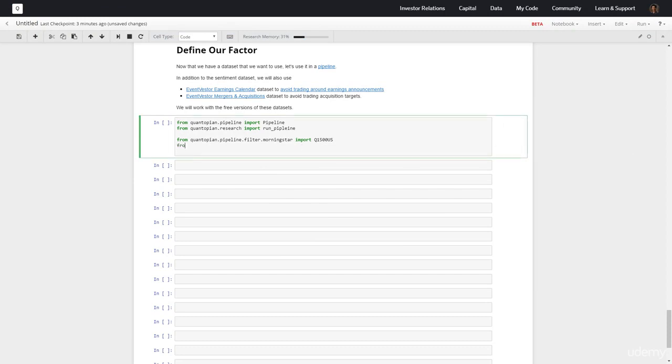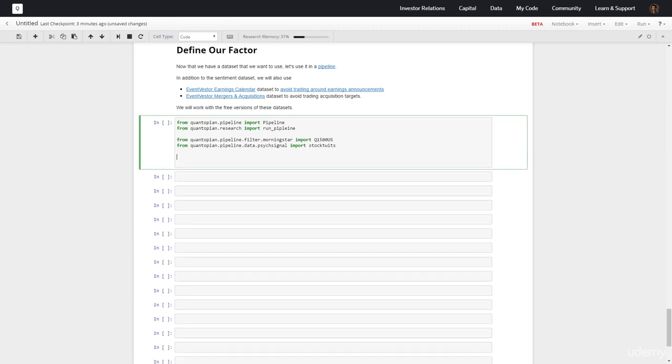Okay, the second thing is that we're going to import the pipeline data sentiment signal. Import stock tweets. Okay, so these are a couple of things we're going to import, but we also want to import more. I'm not going to type this, I'm just going to copy and paste this across.